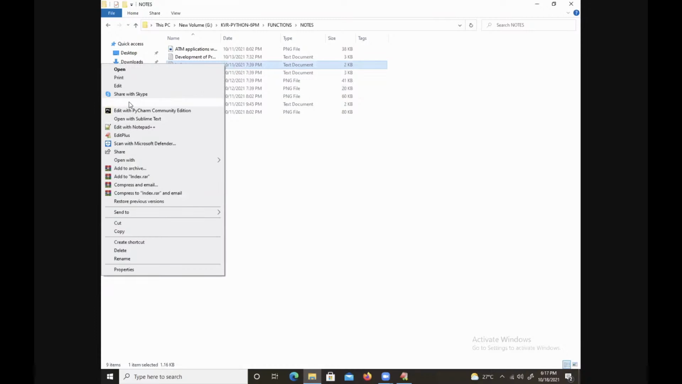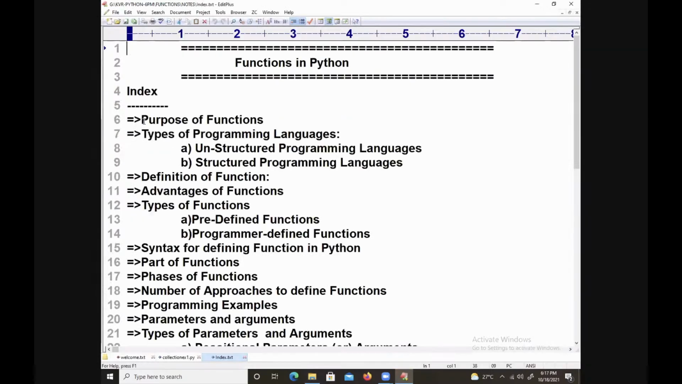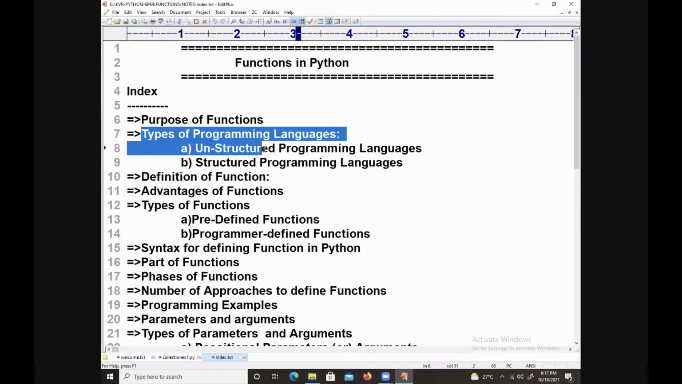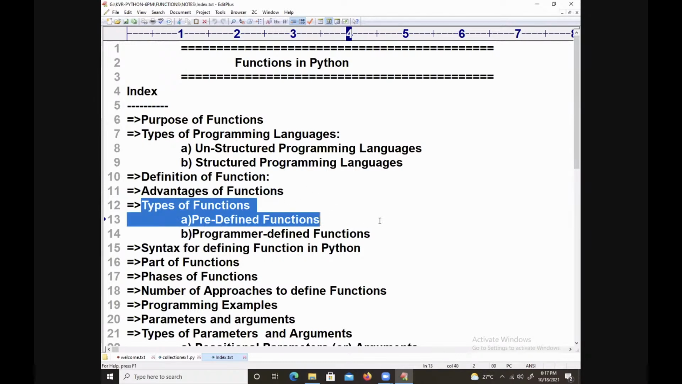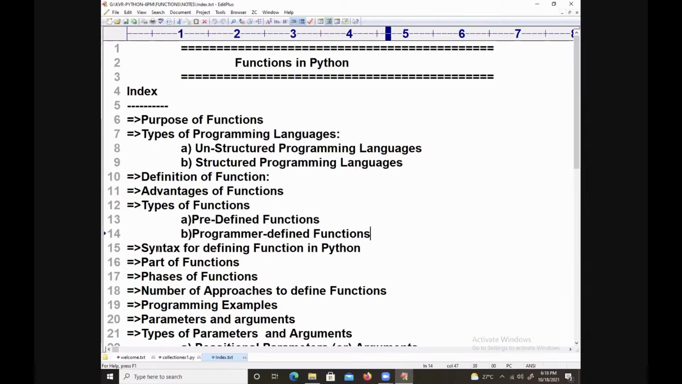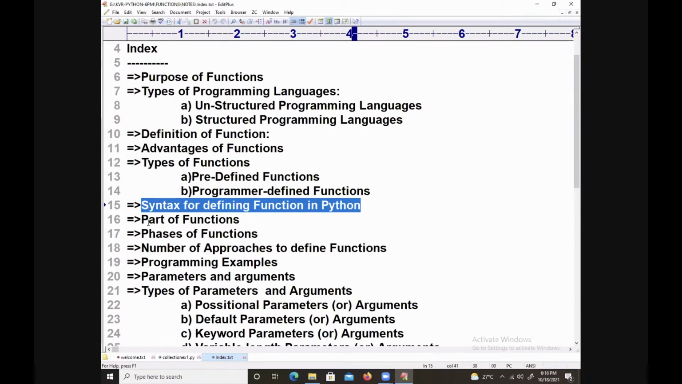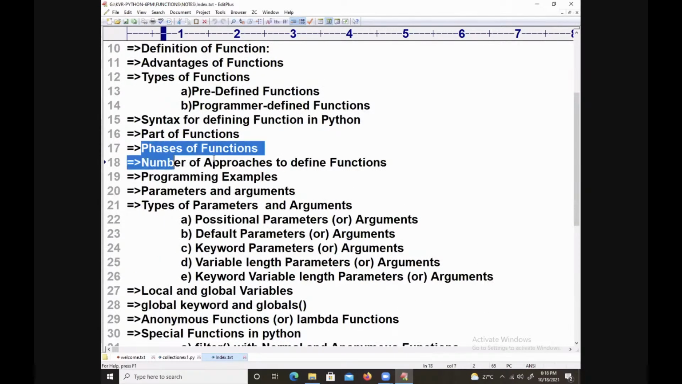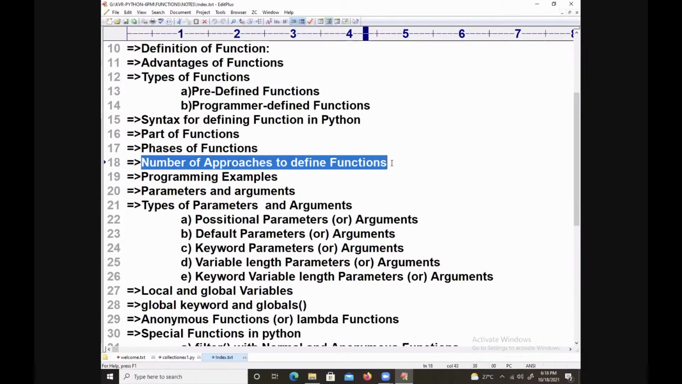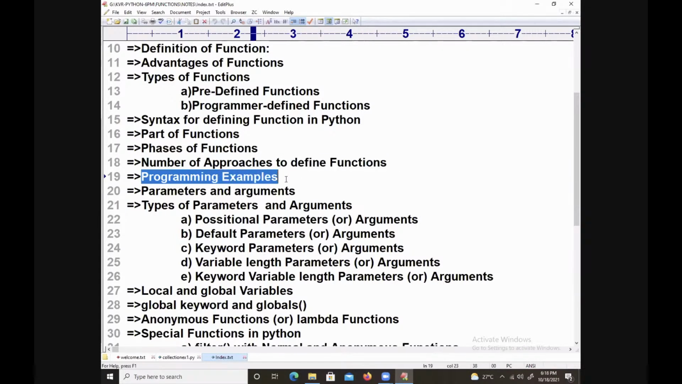If I open the index, we started with the purpose of functions, types of programming languages, definition of functions, advantages of functions, types of functions, predefined and programmer defined, the syntax for defining a function, and parts of a function. Then phases for development: input taking, processing, and giving. We have seen two approaches to define functions, and corresponding programming examples.